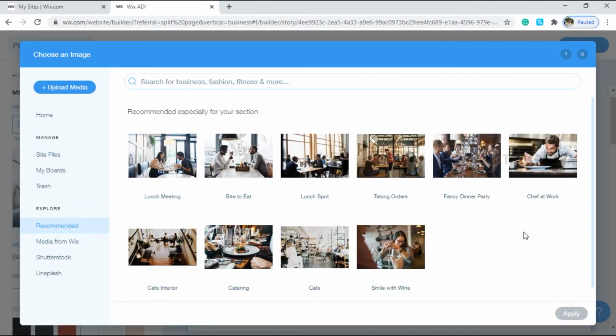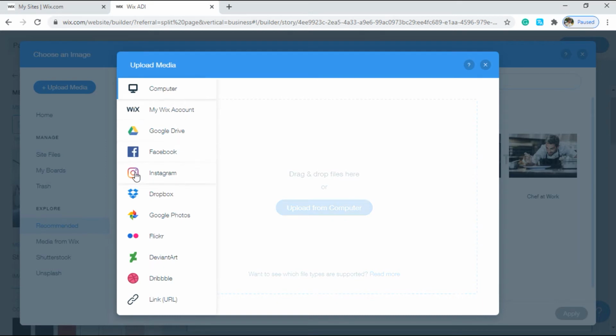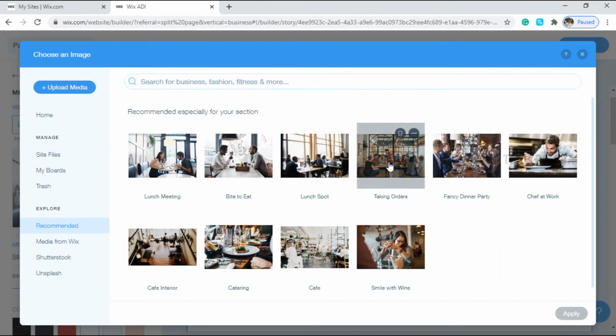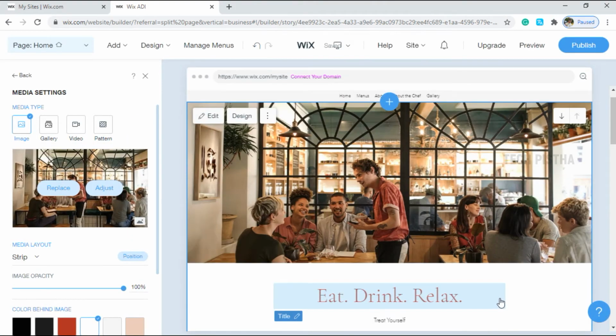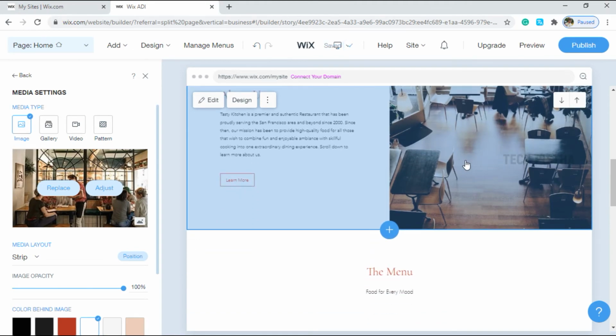Wix provides many images for free. You can use these images as you need. If you would like to add your own image, then you have to click on Upload Media. Here you can choose your own image from your computer or Dropbox, Facebook, Instagram, anything. They provide many options. You can choose from here. I would like to choose this image, so I am choosing it here, then click Apply. Well, the image has been changed. You can also change the text and image in the same way for all sections.